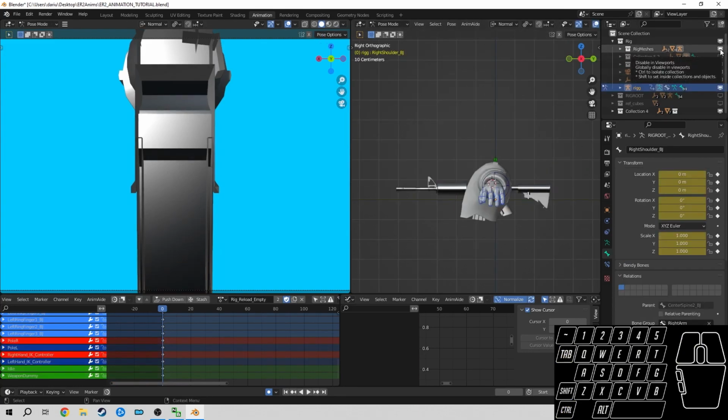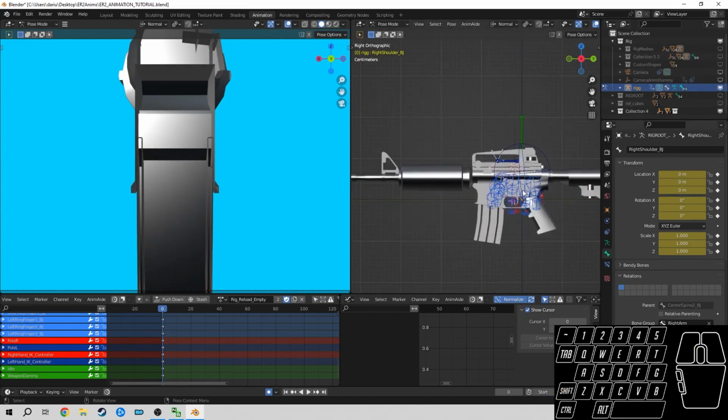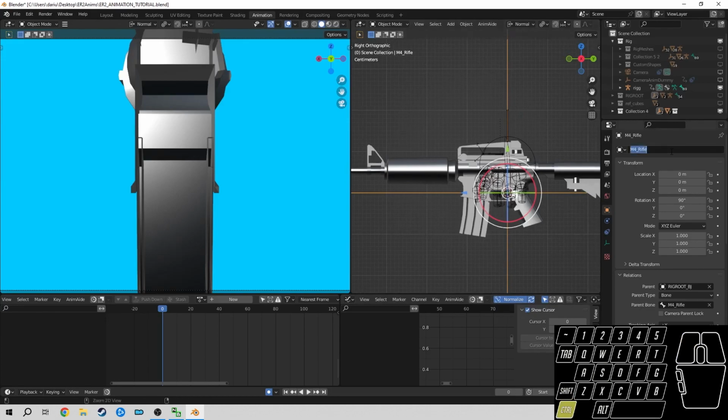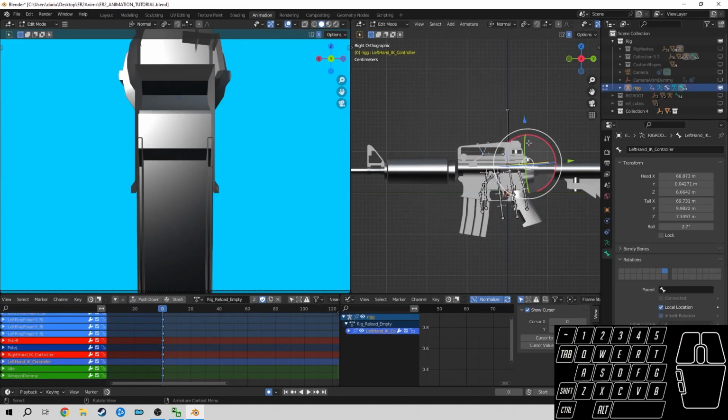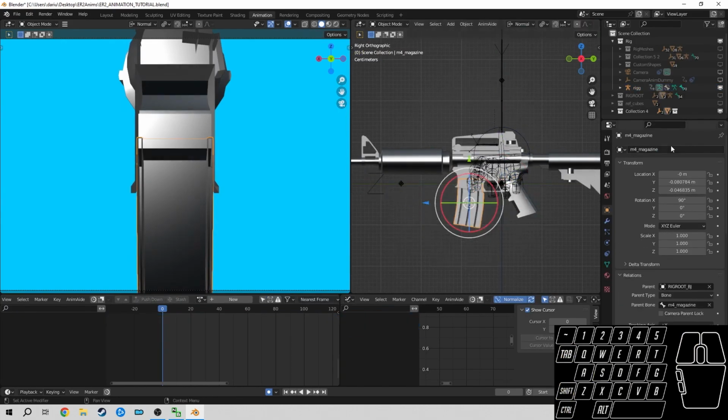You can deselect the rig meshes so they are not going in our way. Okay, so the same process. Select the main body, main parent of the M4, Shift S, cursor to selected, copy the name, and this will be a bit quicker.